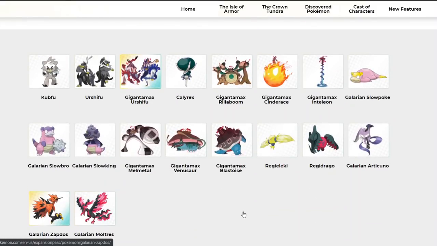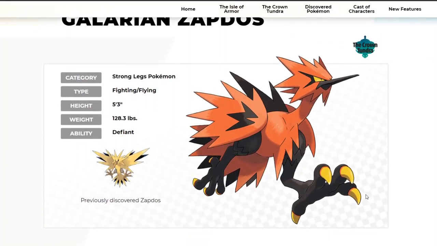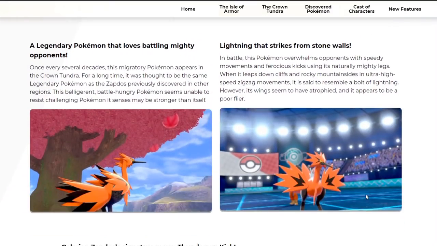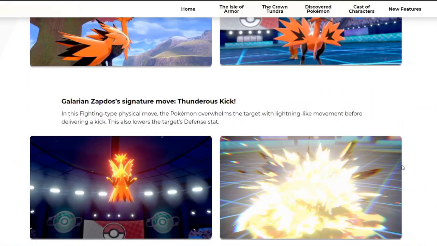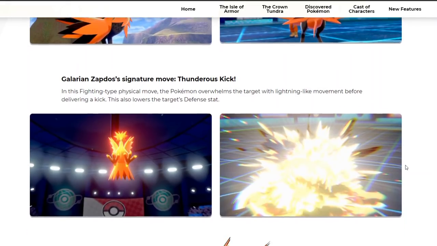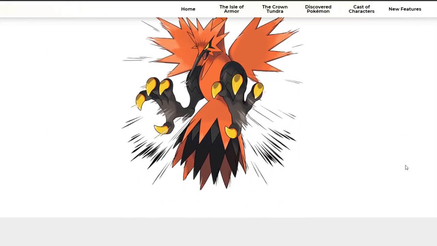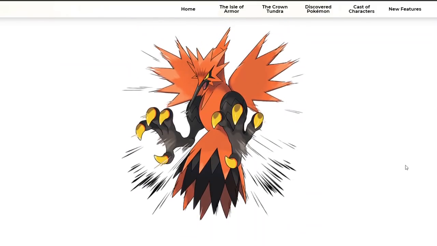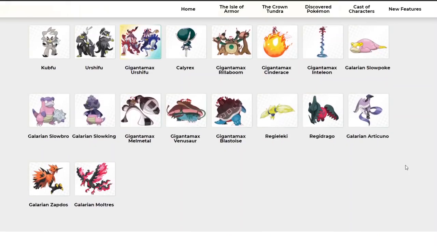Let's wait and see. Galarian Zapdos, I believe it's going to be a fighter. Yeah, it's Fighting Flying, so it's going to be great against Defog. Thunderous Kick is its signature move, a Fighting-type move. It's going to do a lot of damage to lower defense stats. That's super cool as well. And then look at this. Oh my god, you cannot not appreciate that. It's such a badass Pokemon already, you can tell.